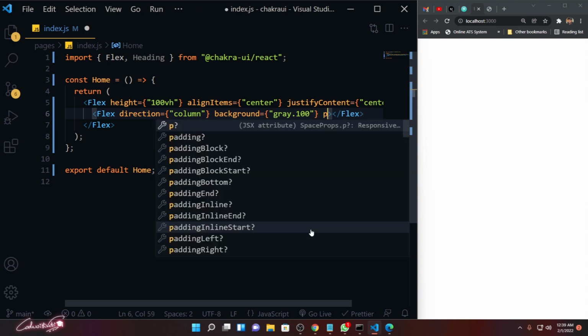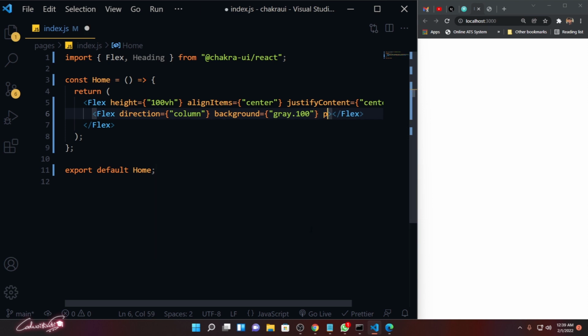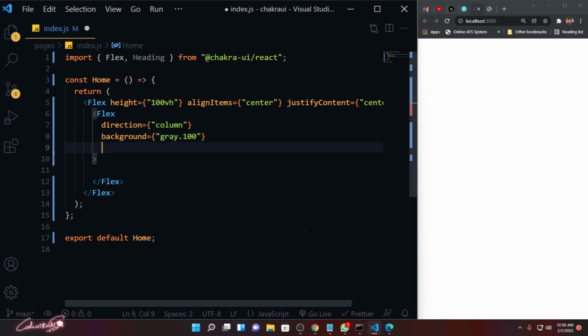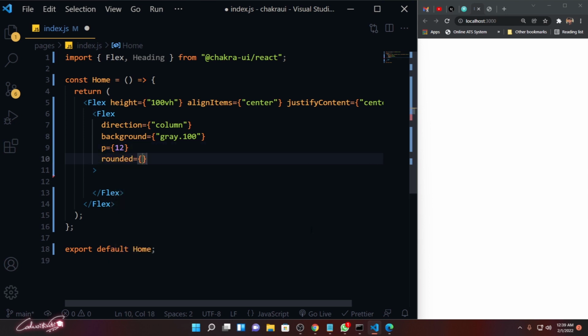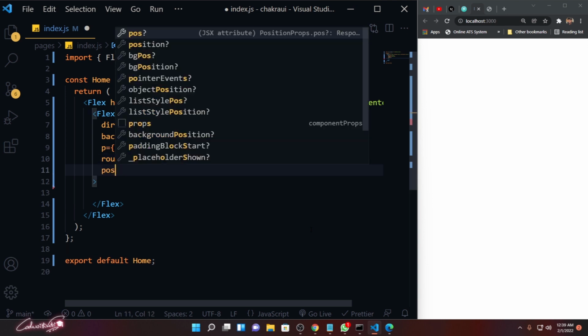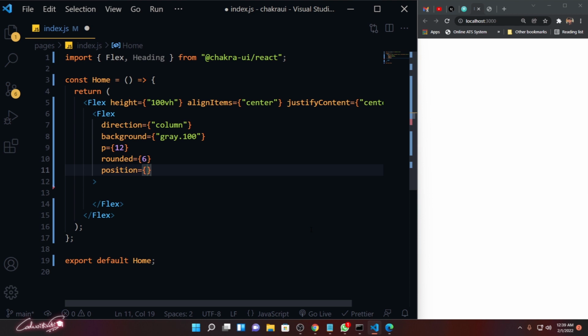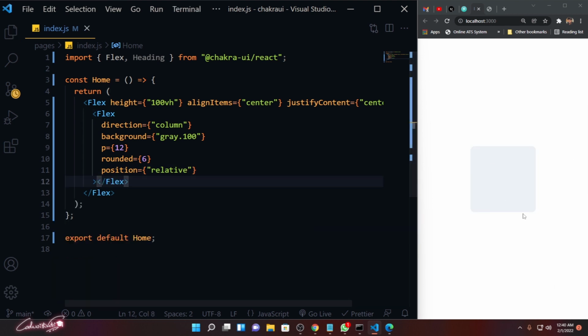Then I'm going to use the padding as, let's say, padding as 12 in both x and y axis, and the box is going to be rounded 6. Okay, then position, I'm going to give the position as relative. Okay, now if I save this, now you can see this nice box over here.